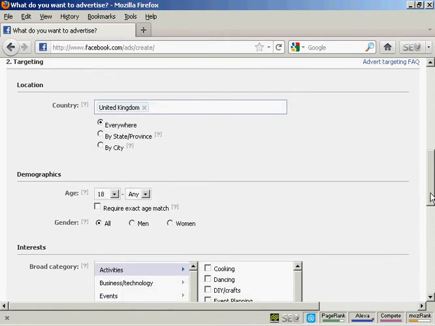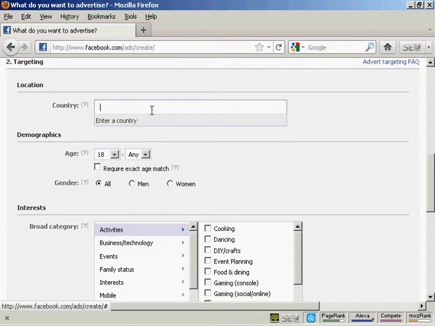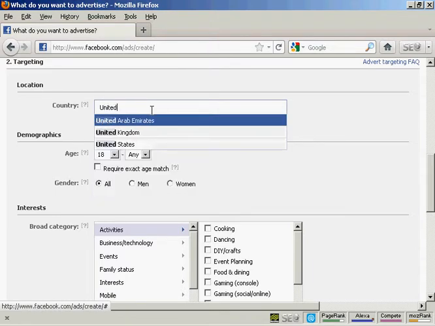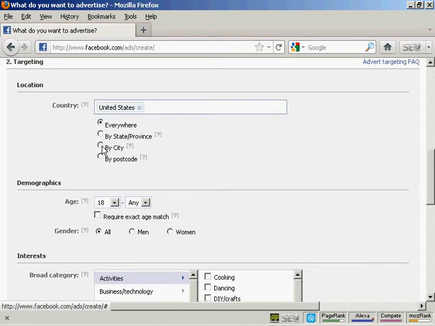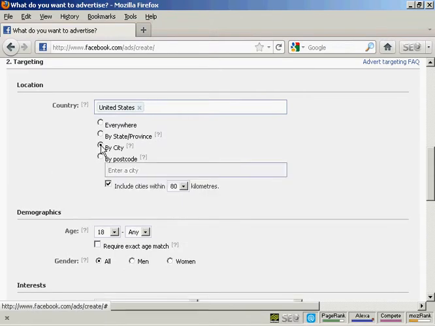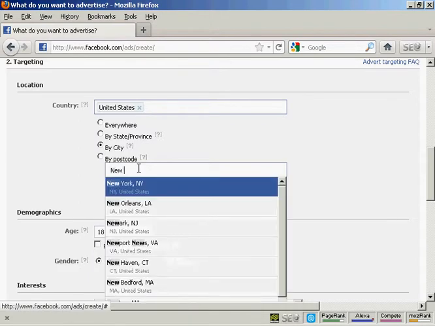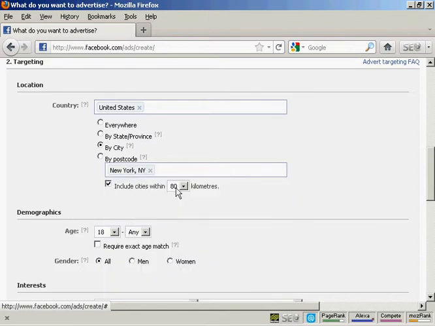And here's where you can start being really specific as to the audience that you're going to target. First of all, you want to have the country. Well, it says in my ad that it's in New York City, so I'm going to select United States. And by city, so click here on this radio button and enter a city. Yeah, New York, New York. And I can include cities within 80 kilometers. Actually, I want to narrow that down. Let's make that within 16 kilometers.